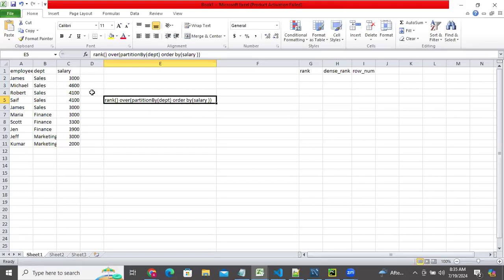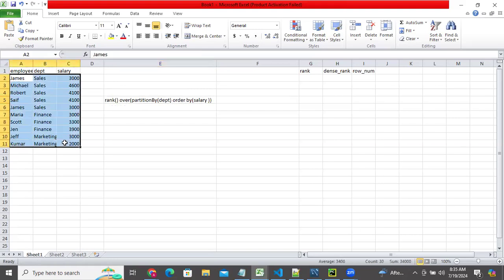Here, we are first categorizing. It's already done whenever you get the input. Either the data can be categorized, or it might not be. It can also be mixed up, like sales, then finance, then marketing, then again sales, finance, marketing. So first we are doing the partition by department. If it is not already there, it will partition by the corresponding department, and once that is done, it will order by the salary.